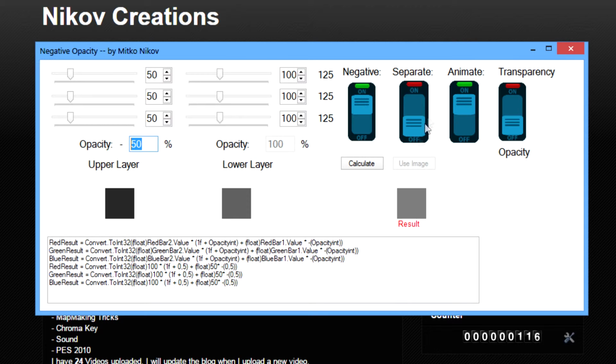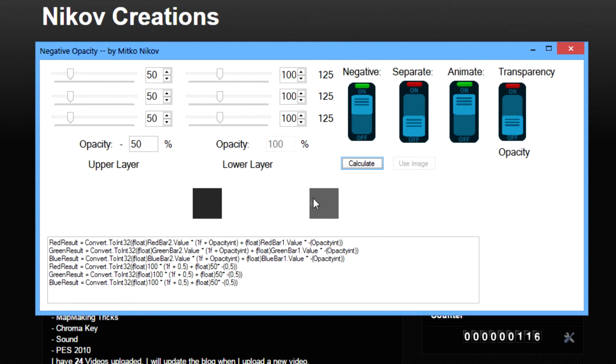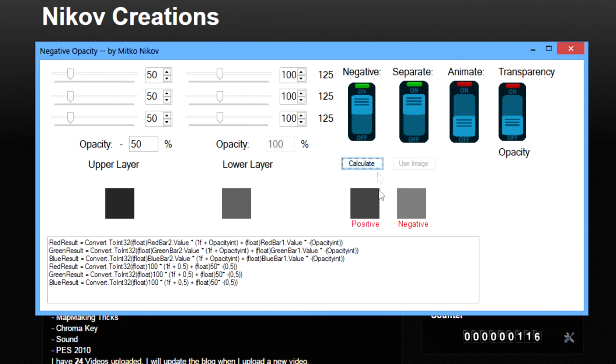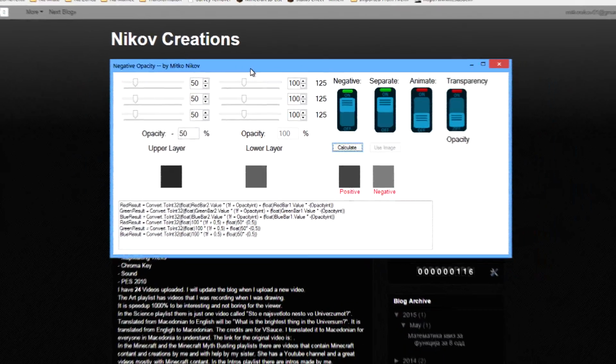Here if we put animate on, you can see how those combine. Here they combined into negative transparency. I don't know, pretty awesome. Separate, if we put animate off, we can separate them, positive and negative. You can see the difference between positive and negative. And this is the C# application, Windows Form.